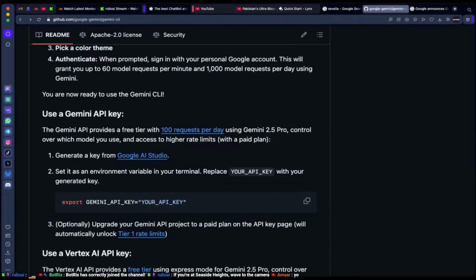You could either use the Gemini API key. The Gemini API provides a free tier with 100 requests per day using Gemini 2.5 Pro, with control over which models you use. Okay, that's pretty misleading because it says 1K requests per day. Now it says 100. So what's up with that? Here it's 100.